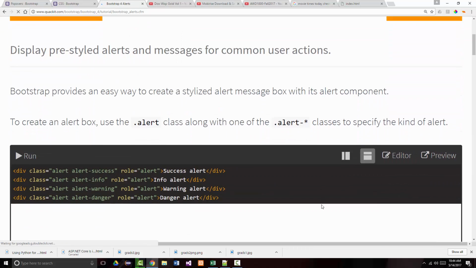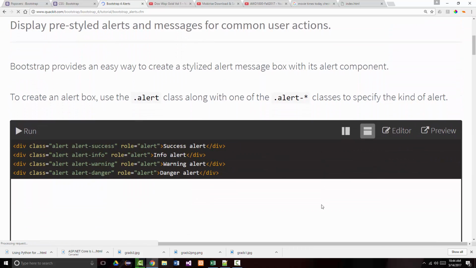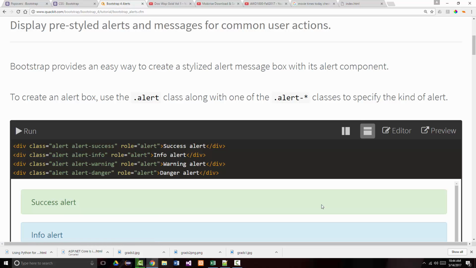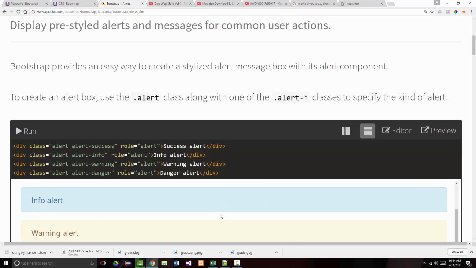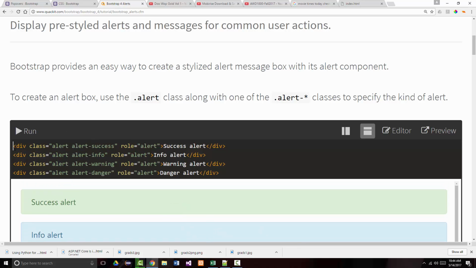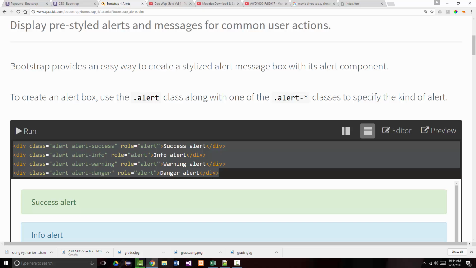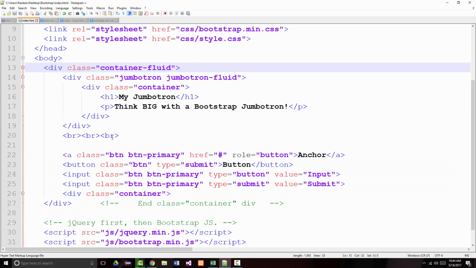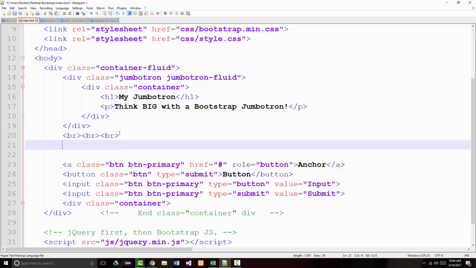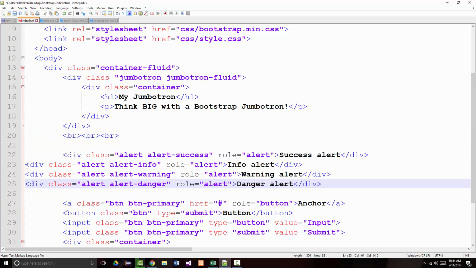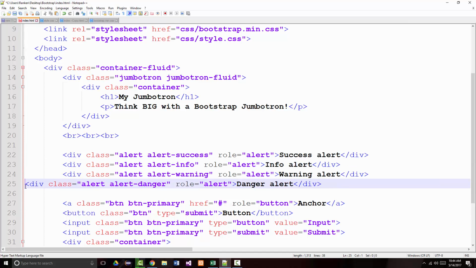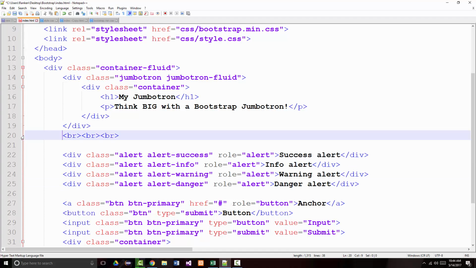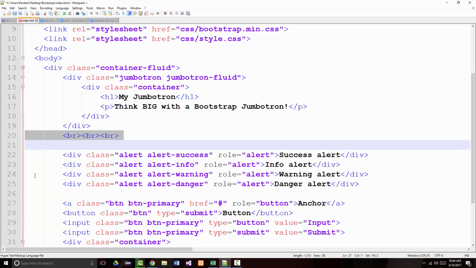All right, as it says, alerts allow you to display pre-styled alerts and messages for common user interactions. You'll notice that as we look at these, they're going to be at least somewhat color coordinated, as we've seen before. Let's keep our Jumbotron. We don't have to, but let's just do it anyway. The page is looking a little bit more like a real page, I think.